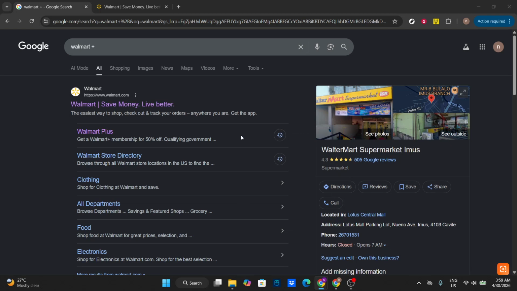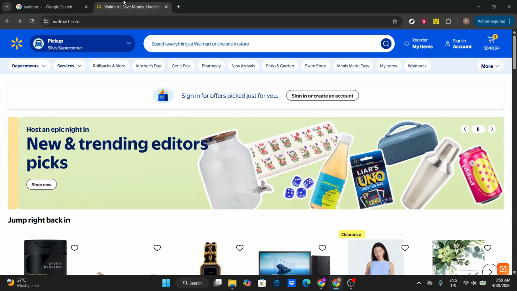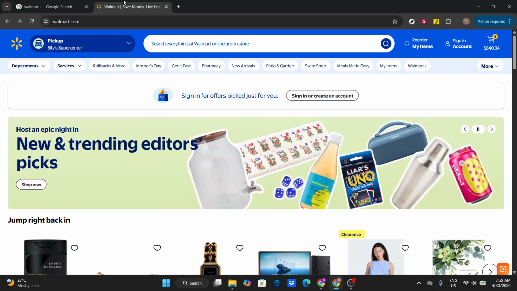In today's video, I'm going to teach you how to design a bedroom on Walmart 2026. Start by opening your browser and heading to walmart.com. Once the homepage loads, look toward the top left corner where the main site navigation lives.